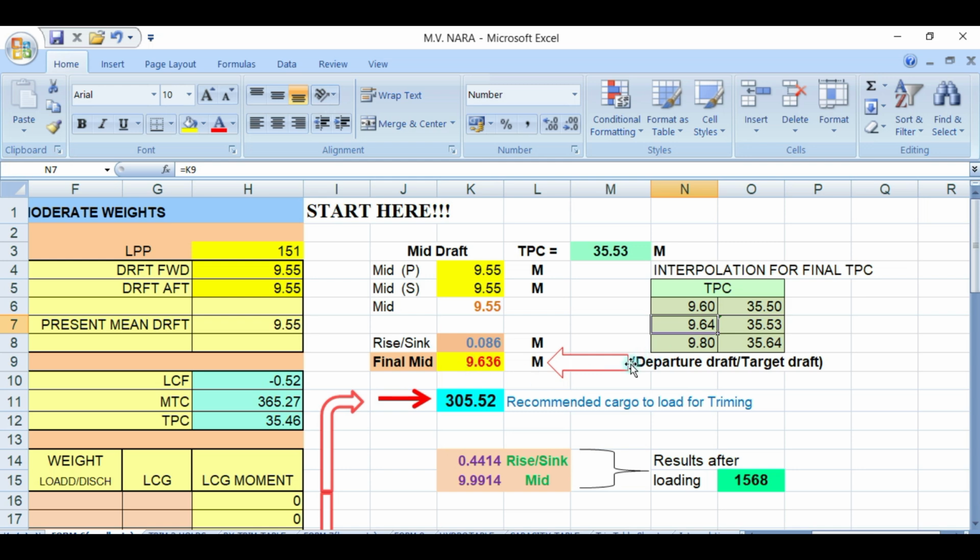Okay, so 9.636, your TPC is 35.3, which is this one. Now, since you already have your sinkage of 0.086, you will have the value of recommended cargo to load for trimming. So the remaining cargo to load is 305.52.